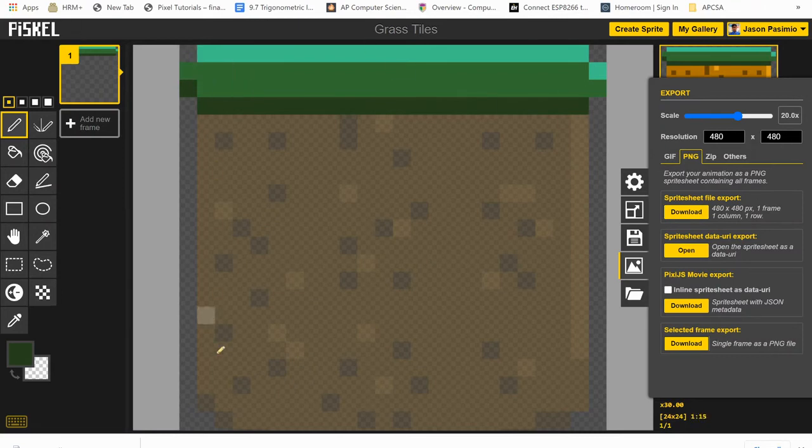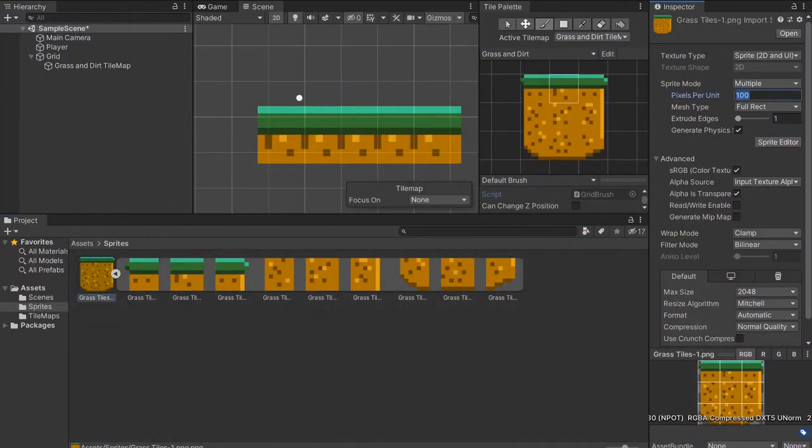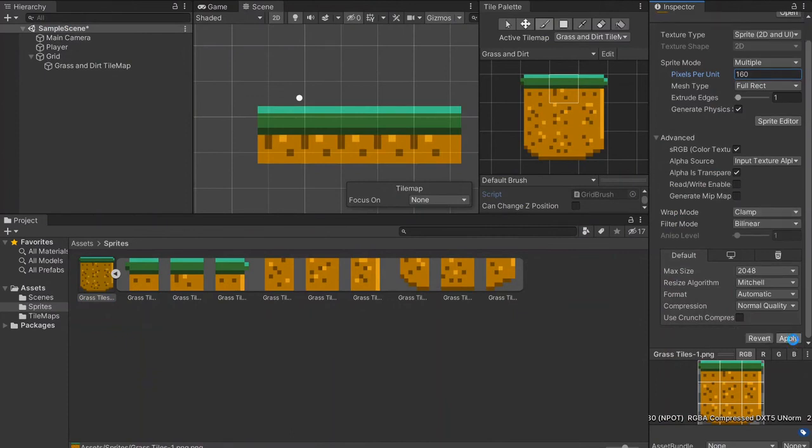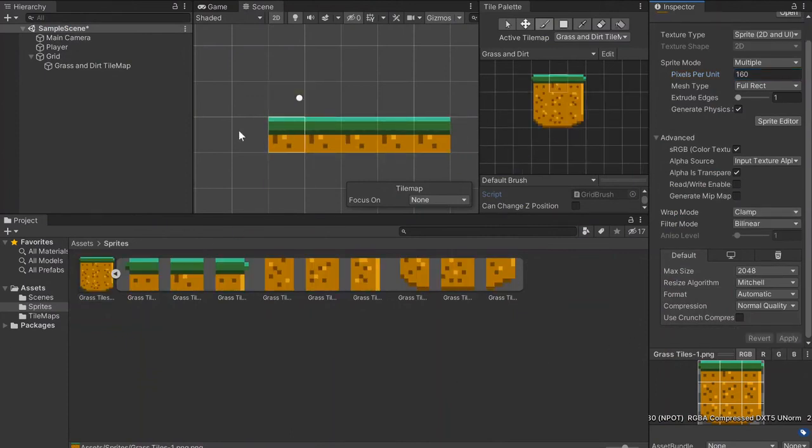And if 480 by 480 is the whole thing, I would divide that by 3 to figure out each one, which means 480 divided by 3 is 160. So it thinks that each of these sections is 160 pixels. So what I want to do here is adjust this so it's 160, and then click apply. Okay, and now you see that all of these fit nicely.